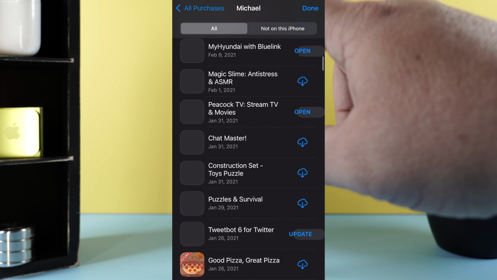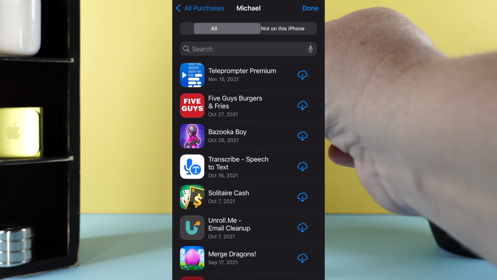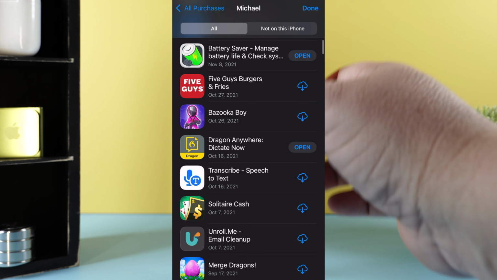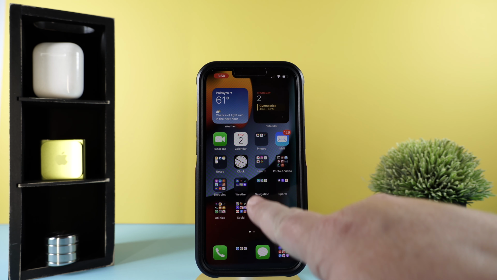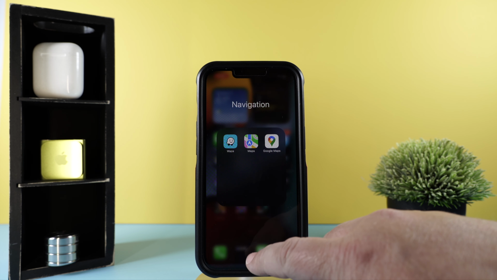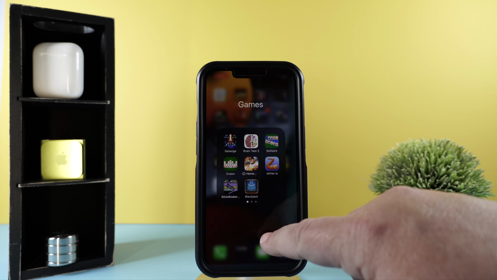I suggest taking 10, 15, 20 minutes to go through and do this, and that way you download everything that you want. I highly suggest, once you're done with that, take however long it takes to organize your apps into folders and making sure that you know where everything's at, because chances are you're going to put a lot less back on your phone.